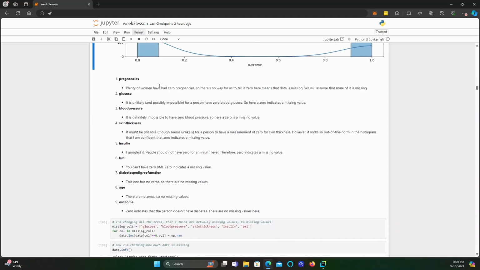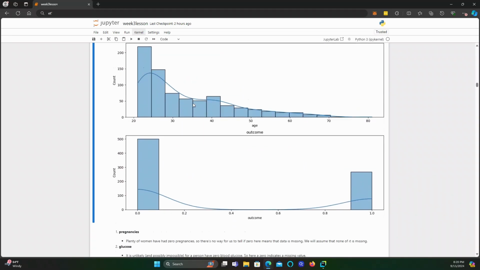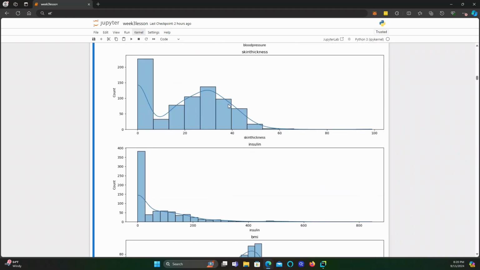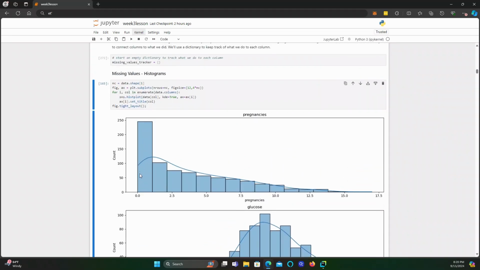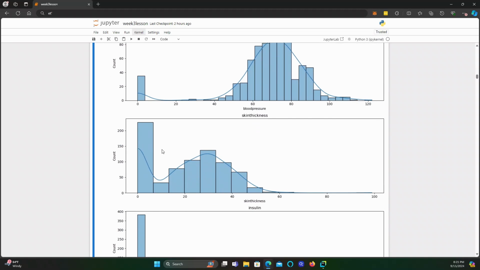I've made some notes here on each column. It's unlikely and possibly impossible for a person to have 0 blood glucose. Pregnancies, though, lots of women have had 0 pregnancies, so it's really hard to tell if this abnormally large spike here at 0 is real or not. We can't really tell, so we're going to have to treat it as if it is correct.